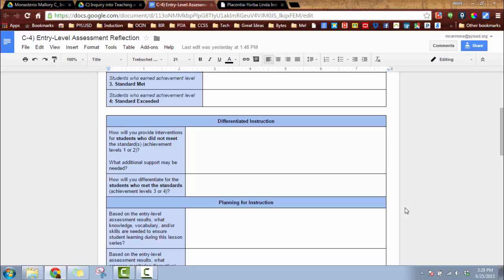Then again, you're going to just see differentiated instruction throughout every single facet of this program. It is so important. How are you going to provide interventions for students who didn't meet the standard? And what support may be needed, either for them or for you? And then likewise, how do you differentiate for students who did meet the standard? How are you going to push, extend, and enrich their learning? The boxes are varying sizes because of the questions. These will expand with your answers. So don't think that you have to have a long answer for this one and a short answer for this one. It's just a matter of the question size.